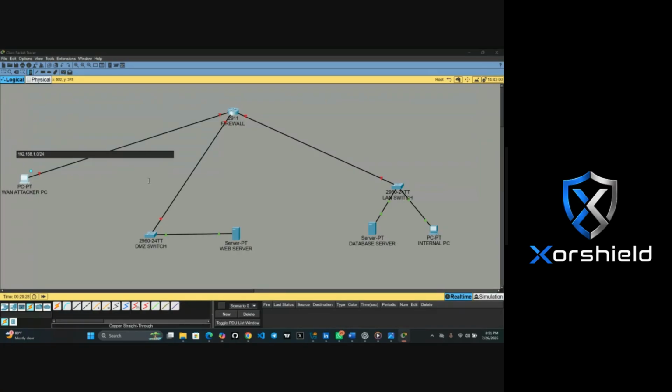192.168.1.0/24. Come here. This area now. 172.16.1.0/24. Come to this side. 10.0.1.0/24.